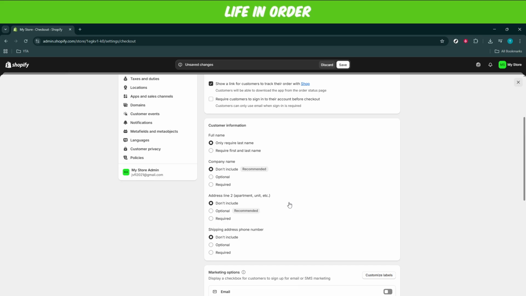By adjusting these settings, you have the power to create a smoother, more efficient checkout experience for your customers, which can directly impact your sales and customer satisfaction levels. Once you're satisfied with the changes, be sure to save your settings before exiting, ensuring all your hard work is confirmed and active on your store.